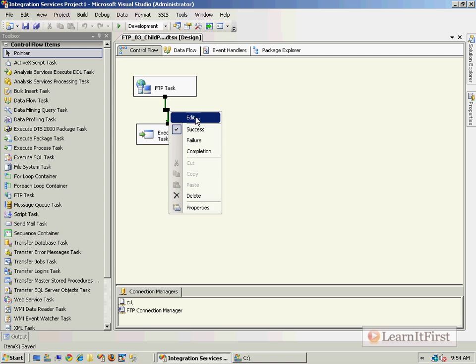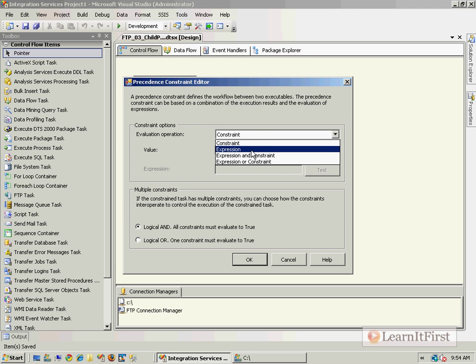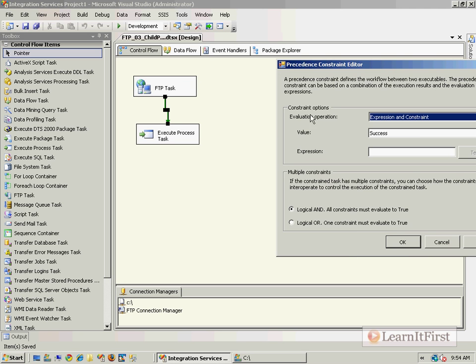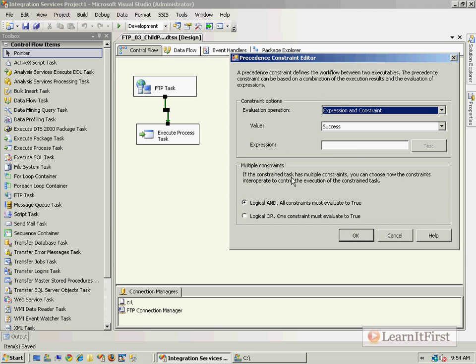Edit. Instead of it being a constraint, make it an expression. Now you could make this an expression and constraint so that you could say only once the FTP task is successful and this is a zip file. That's actually how I would set this up.